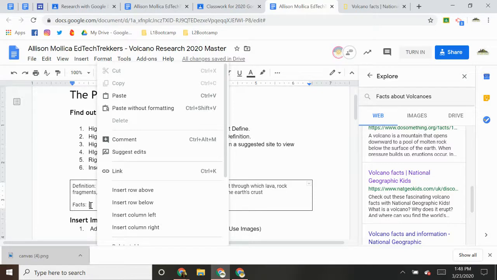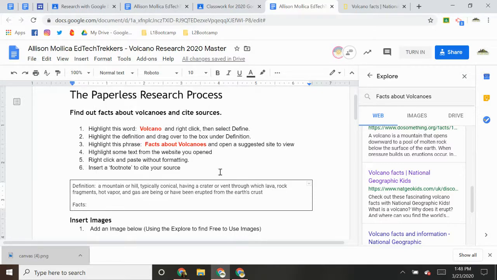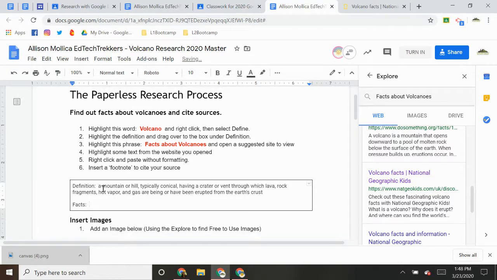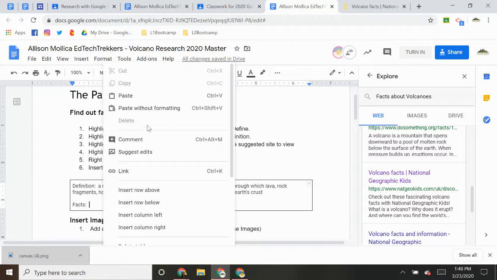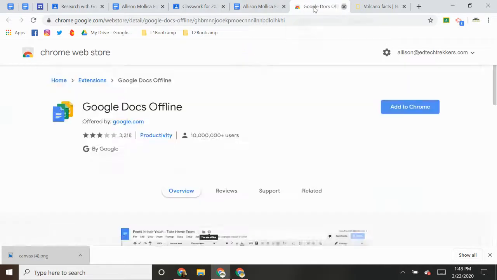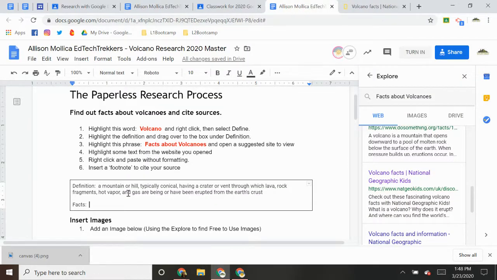So I'll do paste and then paste without formatting. If I just paste it in, I've got the web formatting, which I did not want. But if I Control Shift V or right click and paste without formatting, so I'm going to do Control Shift V, it puts it in the format that I've got my document set up with, which is really cool.